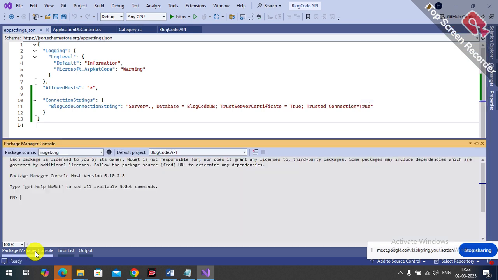So now I am going to the console applications. Here I need to write the add migrations.